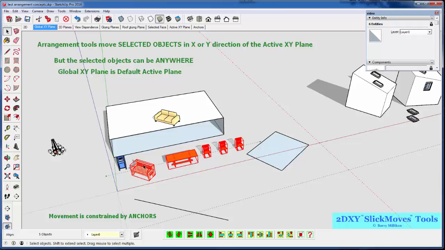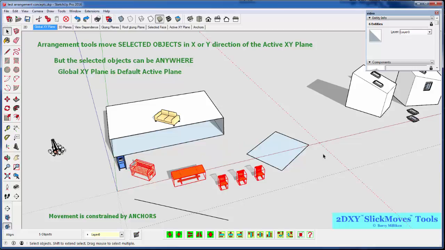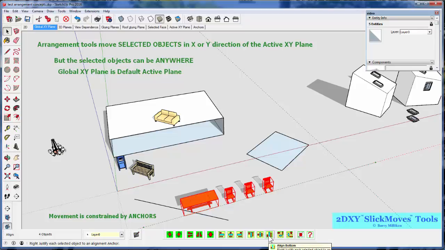In this case, the topmost object in the Y was the bench, so that's how it aligned. So guides only work if they're perpendicular to the direction of motion, either the X or the Y. And if I pick this guide here and these objects, of course I can align them in the Y but not the X.